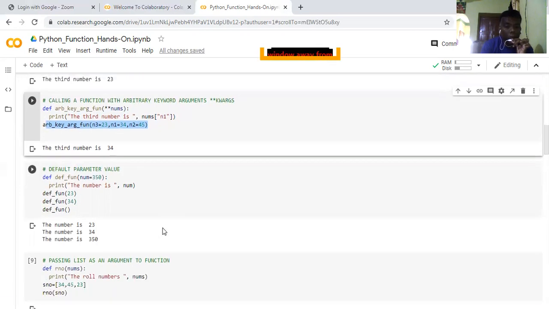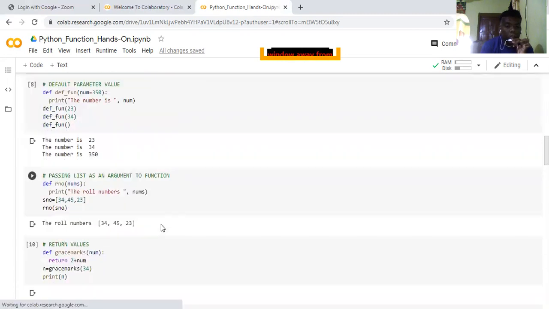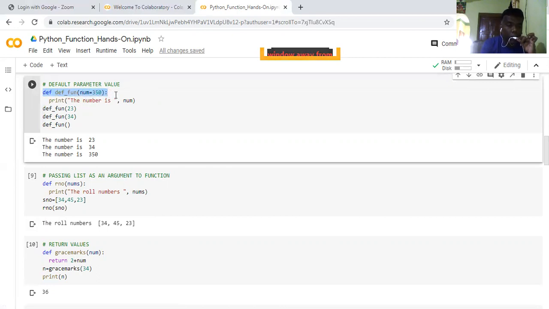Okay, now you come to the default parameter value. What is the meaning of default? If an argument is not given to a function, and a default value is specified, that default value will be taken. Understand what I'm telling? So default parameter value means if a function is not given any value, you can set a default value, as given here: define value with num is equal to 350.